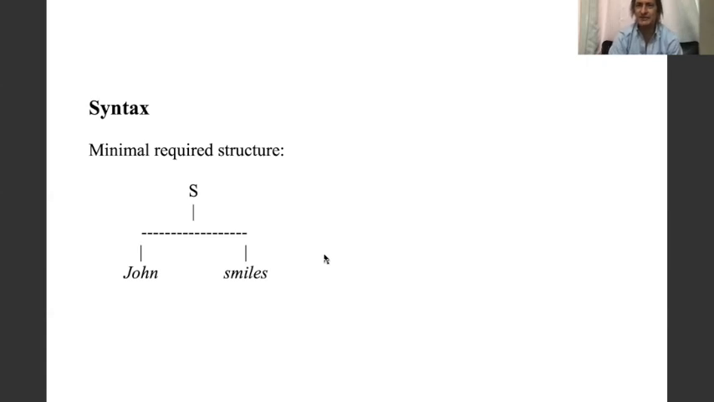Incidentally, this kinship terminology, mother and daughter, is very commonly used in syntax. Here, S is the mother node of the tree. John is one of the daughter nodes of S. Smiles is another daughter node of S. And Smiles and John, these two are sister nodes because they are at the same level. Neither one dominates the other, but they both share the same mother.